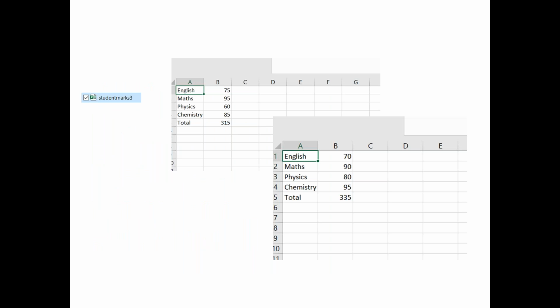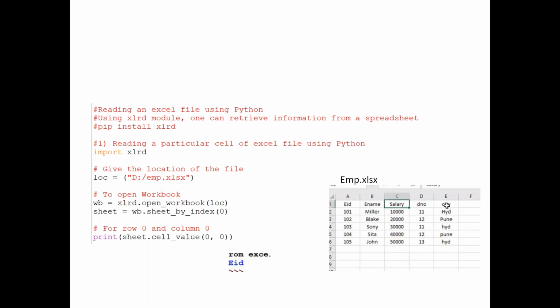So it will work like this, with two sheets. Any questions?